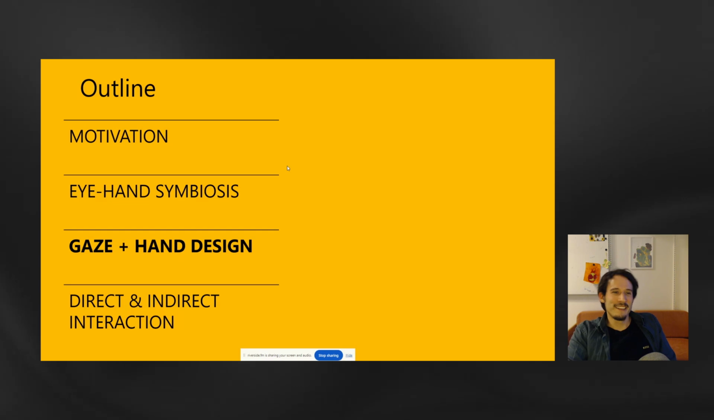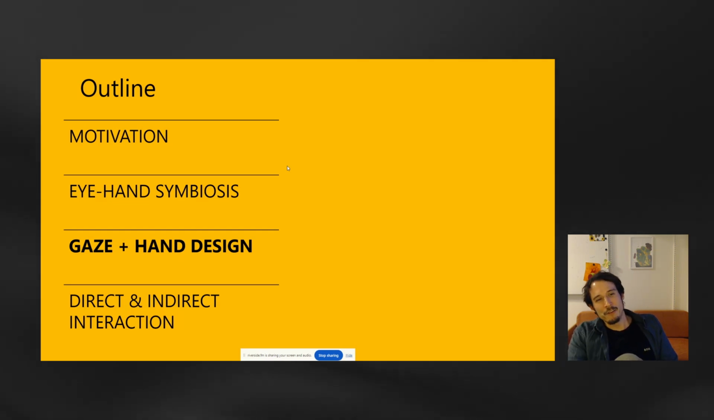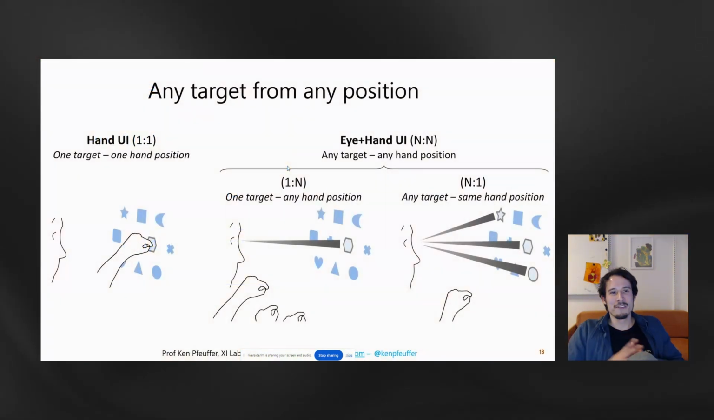Okay, it was quick, but yeah. Now that I've motivated kind of from the scientific background and told you about some of the overall framing, we can go more concretely into the interaction possibilities with gaze and pinch.